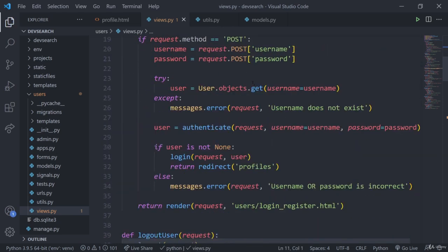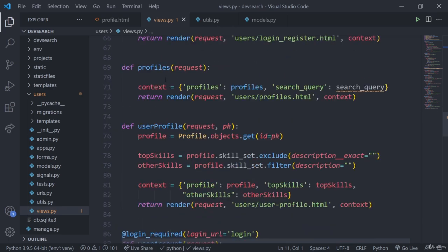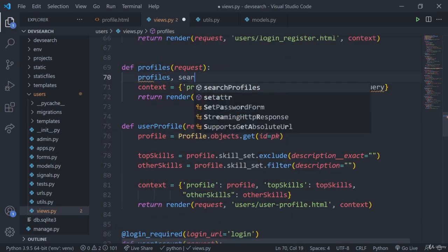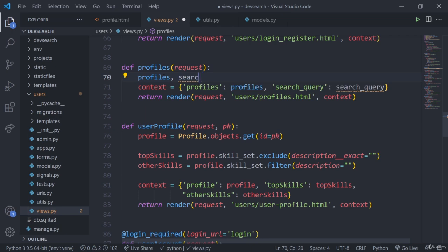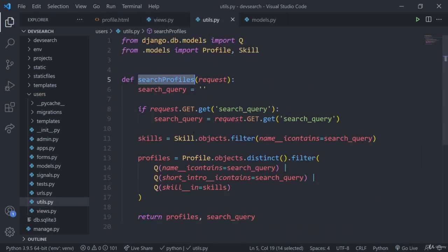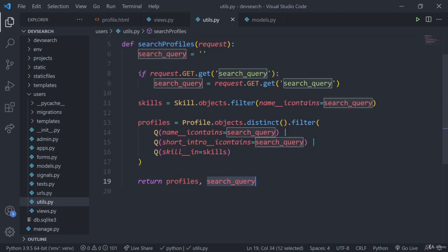So now what we can do is go back into our profiles here, and I can just do this. I can do profiles, and then I can do search_query, and this is going to be set to the return value of search profiles. And search profiles needs this request object. So now all we do is trigger this function. It'll give us back the query set and that search query because that's what the function returns.